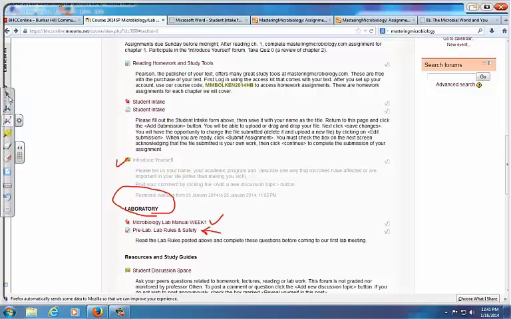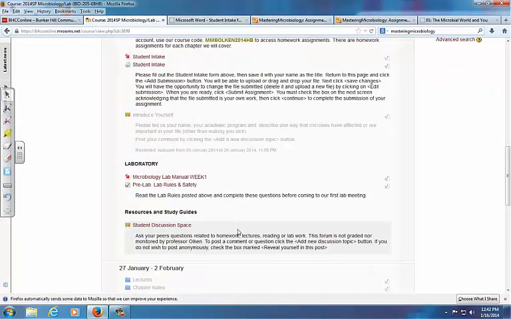And then finally, each week we'll have this discussion space where you can contact your peers in the course and post comments or questions. I will not be monitoring this space regularly. So that's all I wanted to go over today, and I look forward to meeting you at our first laboratory meeting.